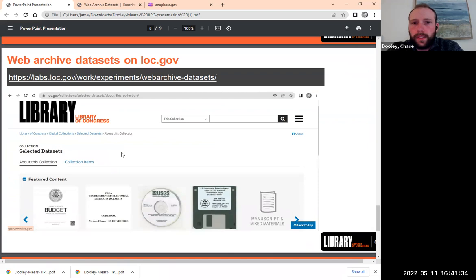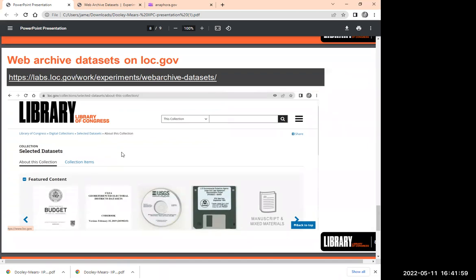Since our first experimental release, both the meme generator and Giphy derivative datasets have been accessioned as part of our dataset collection on loc.gov. As we move forward and hope to make this a routine process, hopefully more of these will become part of the collection on a non-experimental basis. This was a really exciting development that happened pretty recently.